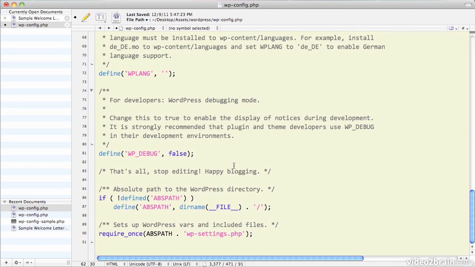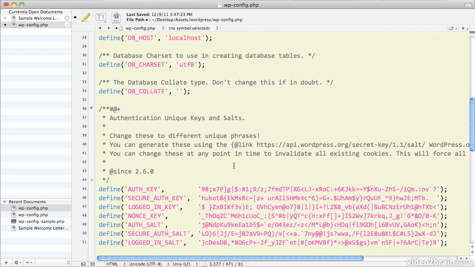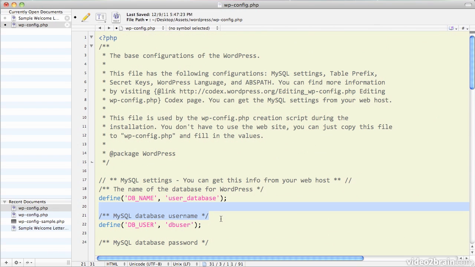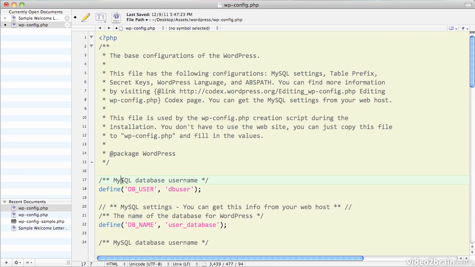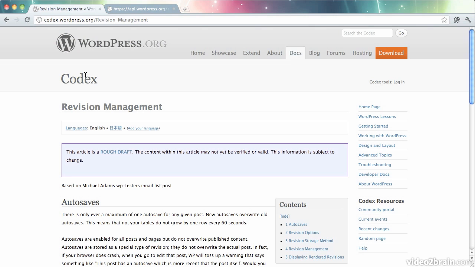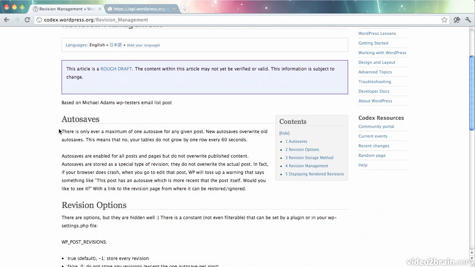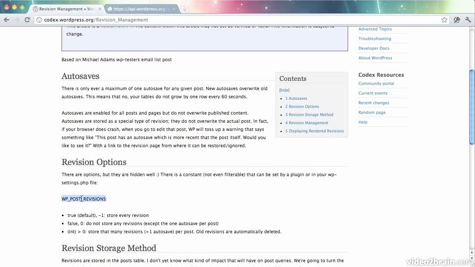We are almost done here. There is one more thing that I like to add, and I will do that up here. I'm going to copy this and paste it up here. I'm going to change this to revision backups. And what I'm going to do here is change this dbuser to another constant that we can find on WordPress.org. On this revision management page, here's the link. Scroll down a little bit and you can see this, WP post revisions, which I will copy and bring over.